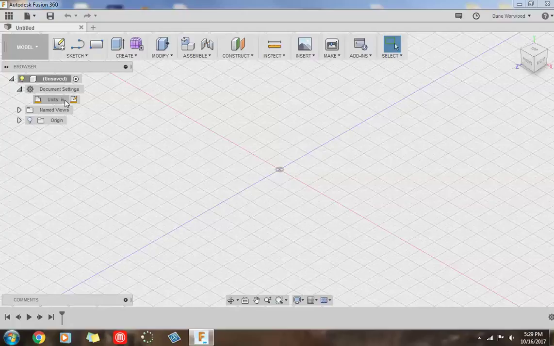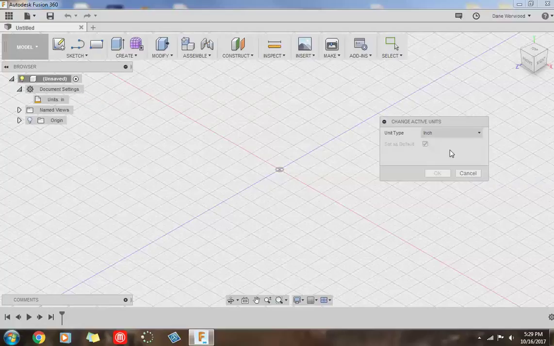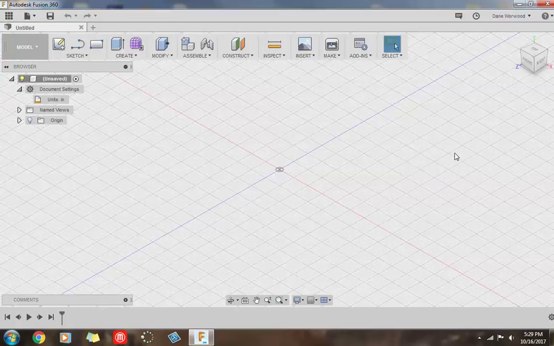Now if it said mm or millimeters, I would know to change it. If that was the case, I would hover over this change active units and it would pop up here on the right, and I would go, oh, I don't want millimeters, I want inches. Click on inch, say set as default, hit OK. Okay, so now we know that we're in the right units.